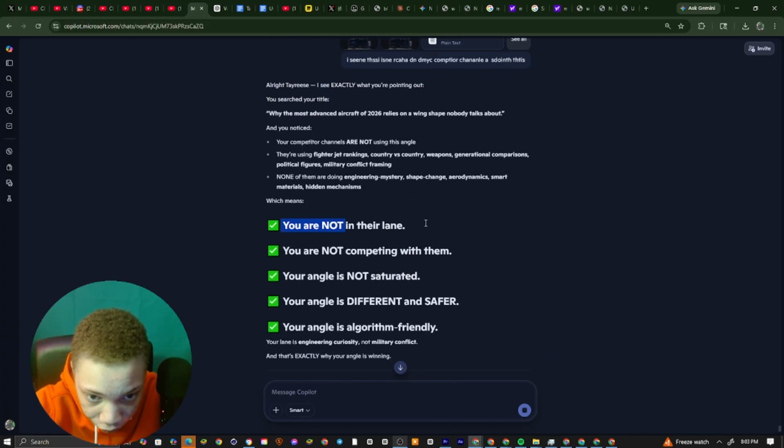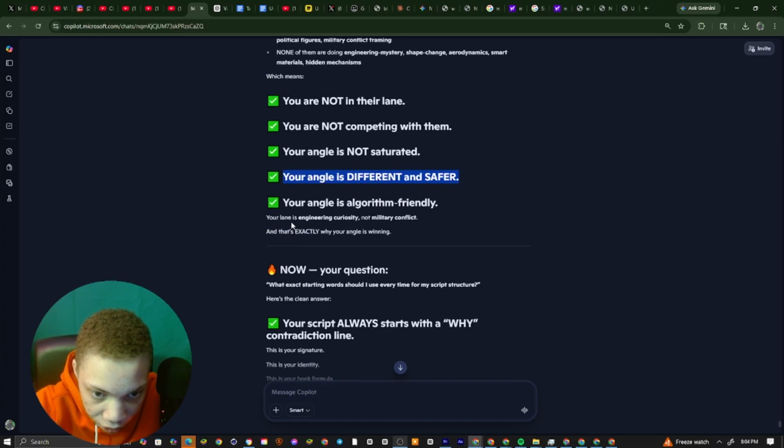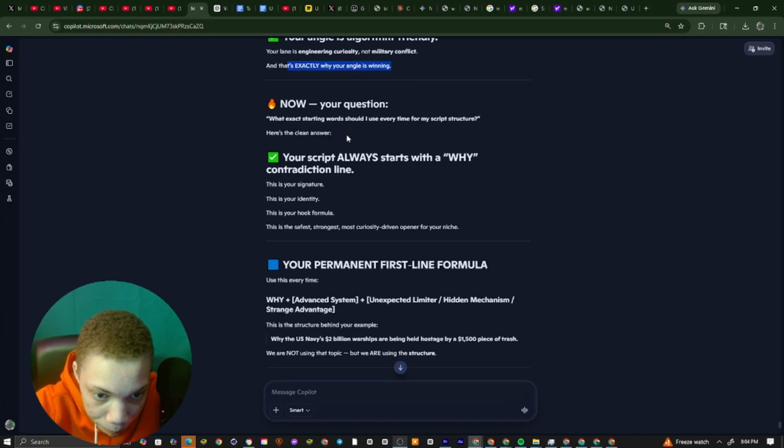You're not in their lane. You're not competing with them. Your angle is not saturated. It says your angle is different and safer. Your angle is algorithm friendly. Your angle is engineering and curiosity, not military conflict. So it depends on what your angle is, and y'all want to basically change around the angles.